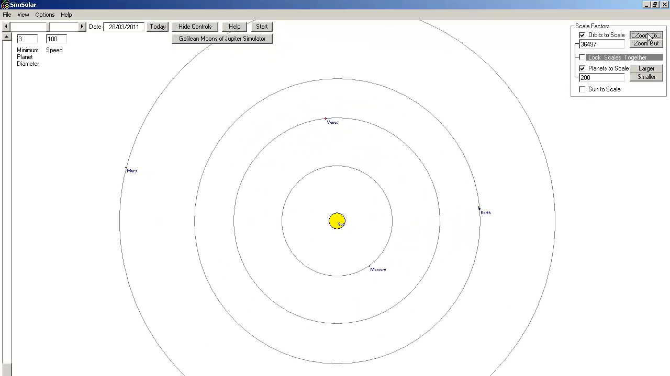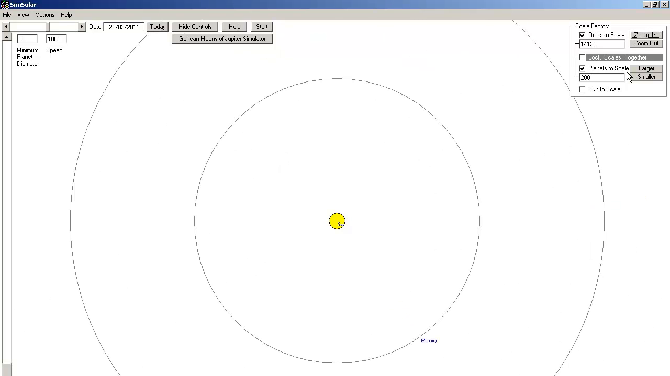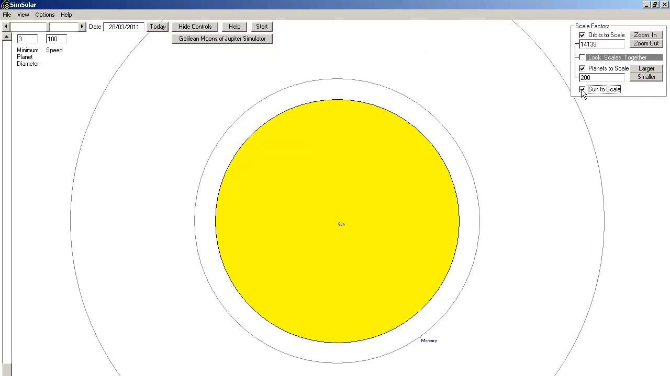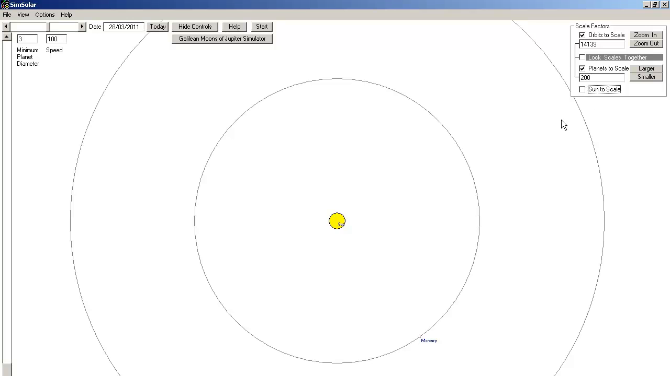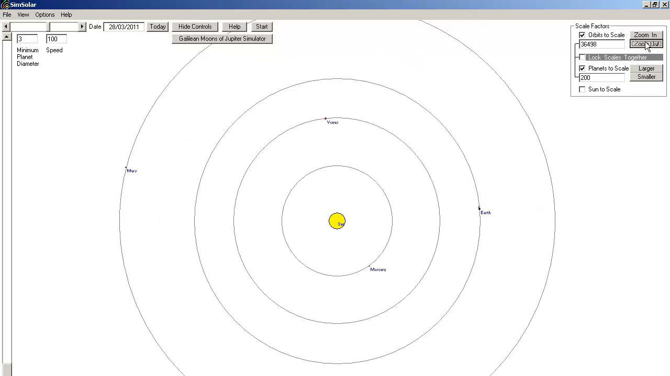Let me zoom in again. Sun to scale. So you can see that we would actually have to zoom in a long way before the planets were showing their correct relative size compared to the orbits. I'll just zoom out again.